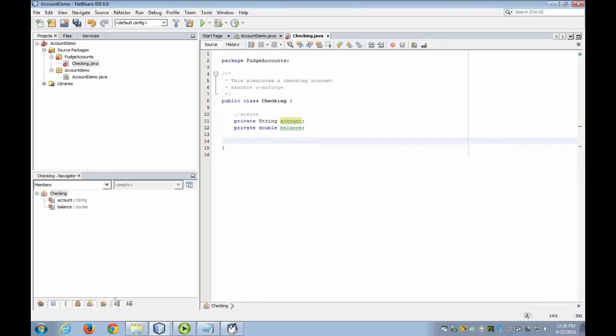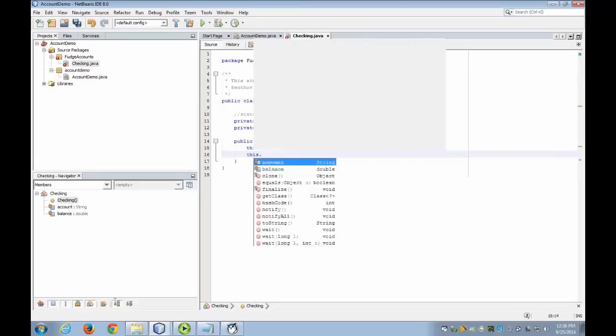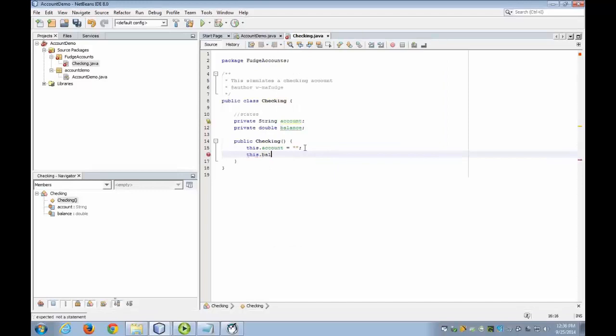The constructor is a blueprint for the class that tells how to make objects, right? So I'm going to call this public checking. And since I have two states that I need to set, if I were to make a constructor with no arguments, I should set those to 0, like this. This dot account is an empty string, right? And this dot balance is 0.